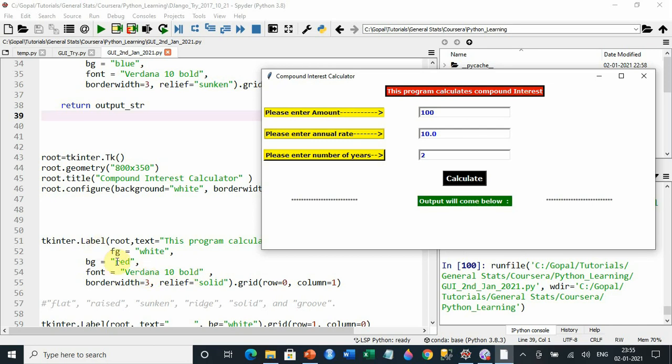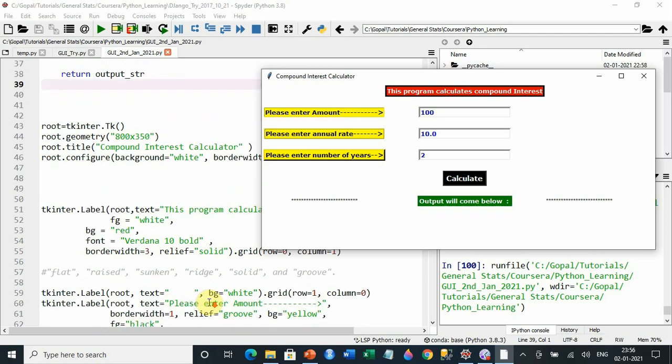You can take a look, the background is red, foreground is white. This is the text that I have written, and take a look, border width is 3. That's what is making it a kind of bold line. And here I put relief equal to solid. Relief gives you the border style, and there are multiple border styles possible, like flat, ridge, sunken. I'll show you some of them.